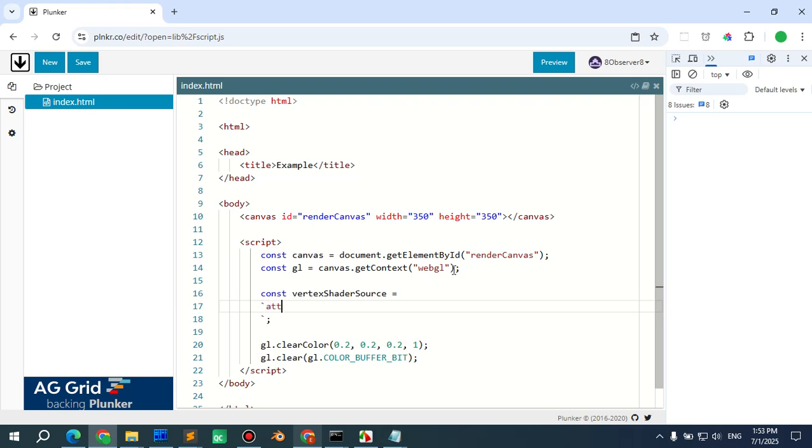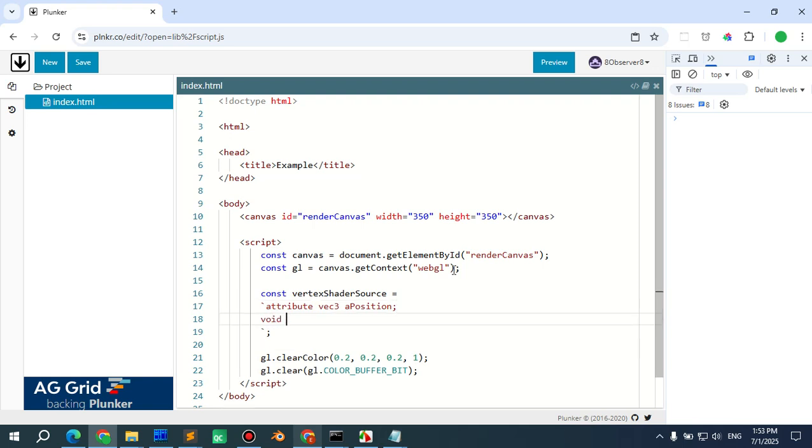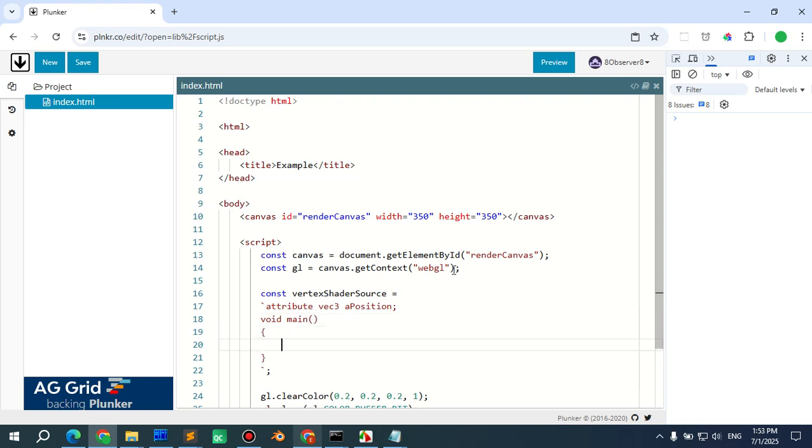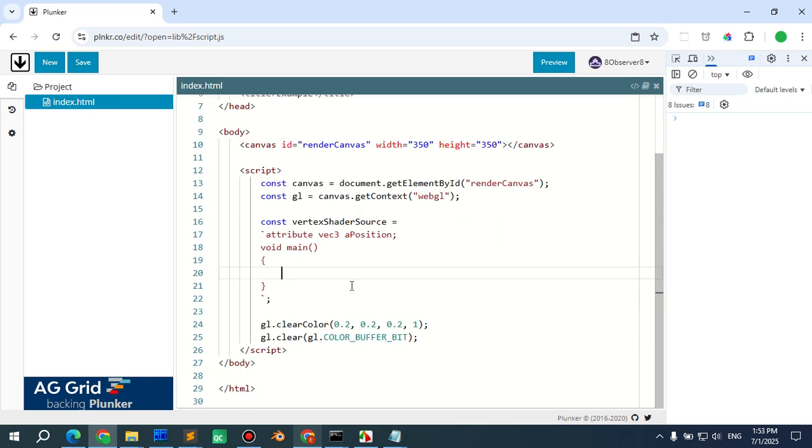Type input attribute vector 3 a position. We will get position to this variable from vertex buffer object. Type main. It is a main function that will be called for vertex shader. In vertex shader, GL position, it is a variable to set a position.